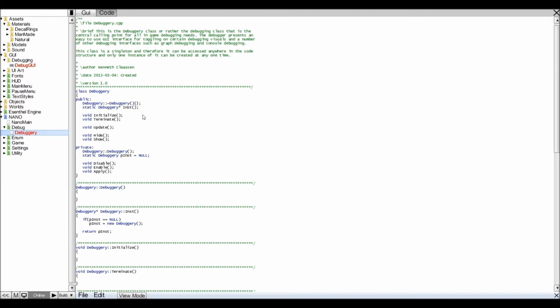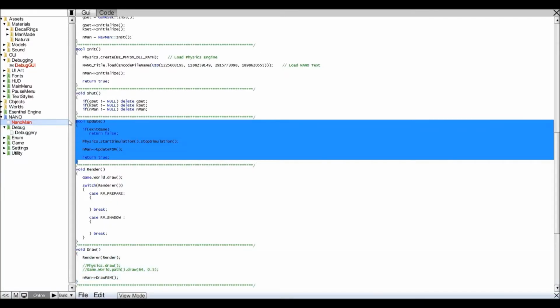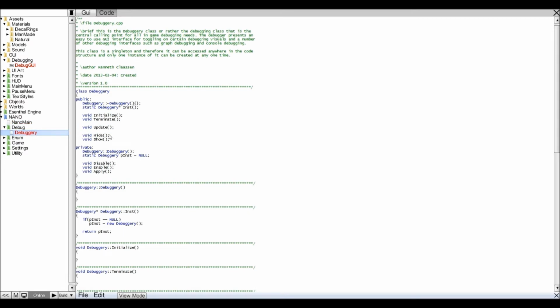All you need to know is that these functions that I've created: initialize is called whenever I want to use the debugging. For example, whenever I start a game or load a level, I'll want to debug parts of that level, so I'll initialize it. And whenever I leave a level, I'll terminate. The update function will be called every frame in the standard Esenthel update callback. I've made a hide and show function, of course, because you don't want to have the debugging screen there all the time.